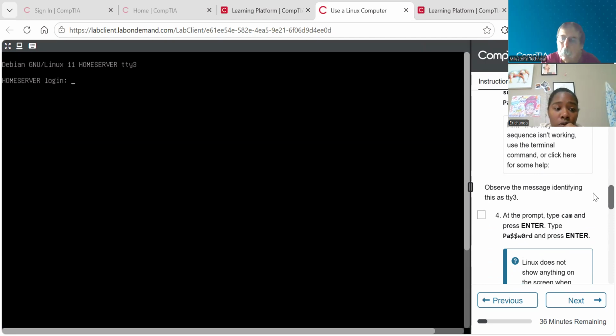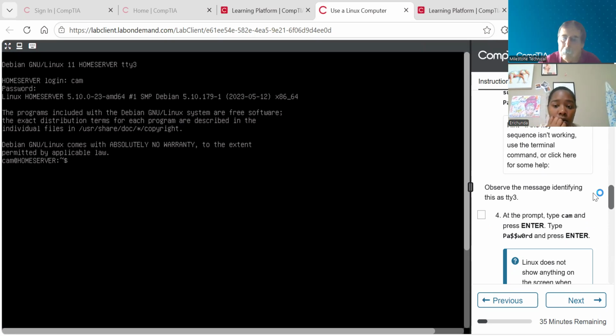Type CAM, C-A-M, press enter. It's going to ask for a password for this user, because earlier I got in as sudo, as an administrator. Now I'm getting back in as CAM. Okay, so again, it's P-A dollar dollar W 0 R D. Press enter. So it logged us in.